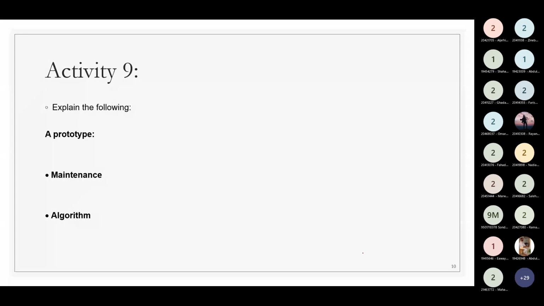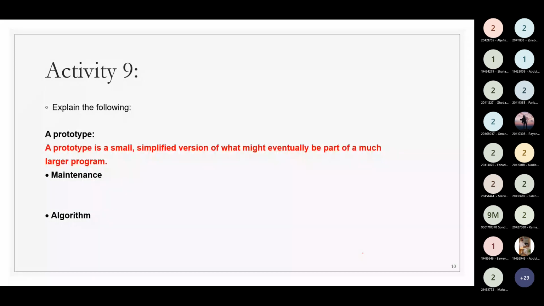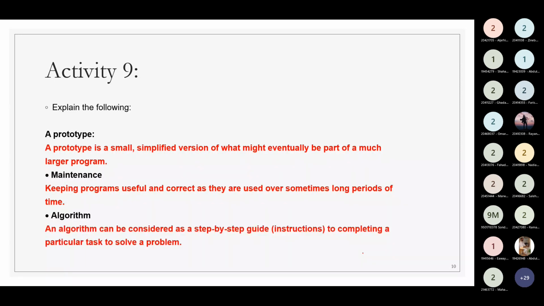The prototype is a simplified version of what may eventually be part of a much larger program. The maintenance is keeping the programs useful and correct as they are used over sometimes long periods of time. And the algorithm can be considered as step-by-step instructions to complete a particular task, to solve a problem.